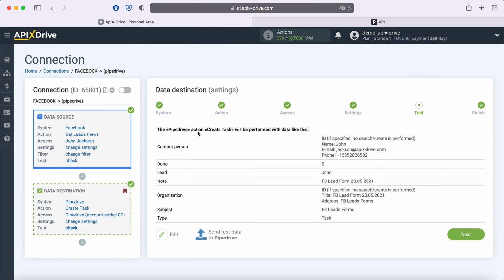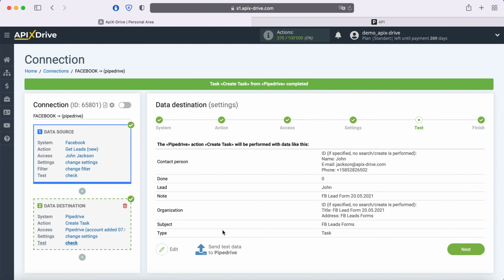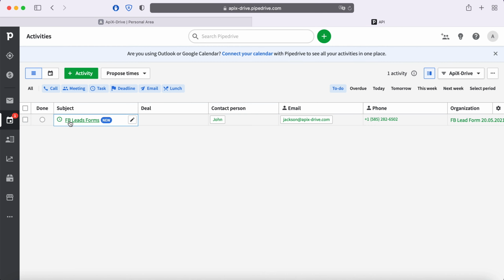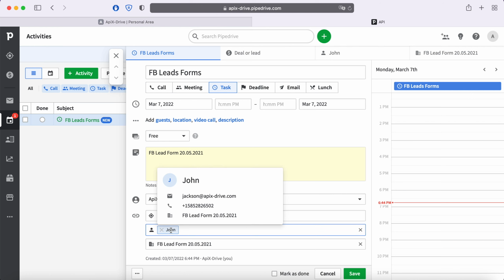At this point, you see an example of the data that will be sent to Pipedrive as new tasks for each new lead from Facebook. If something does not suit you, click Edit and go back a step. In order to check the correctness of the settings, click Send Test Data to Pipedrive. After successful submission, go to Pipedrive and check the result. If everything suits you, return to the ApiX-Drive service and continue setting up.